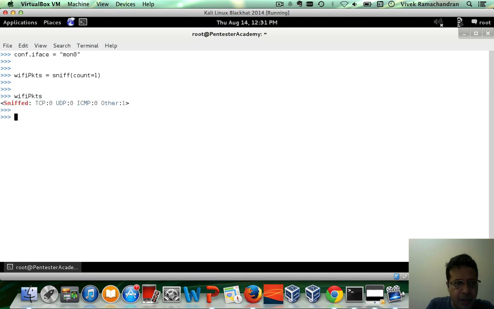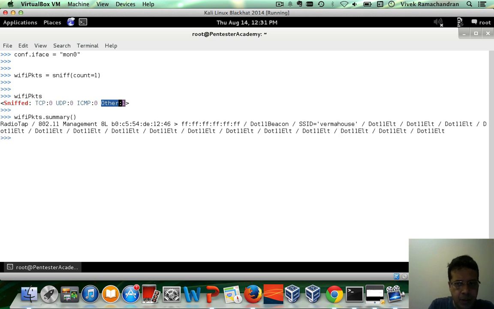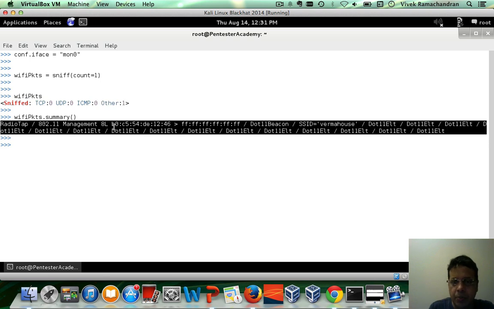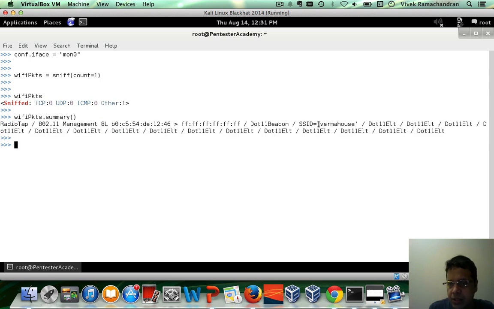Now, if you hit Wi-Fi packets without any arguments, without calling any other functions on it, you'll find the count is set to 1. This is really your Wi-Fi packet. You can very quickly do a summary, and if you notice, we've captured a beacon frame. It clearly says the SSID is Burma House.